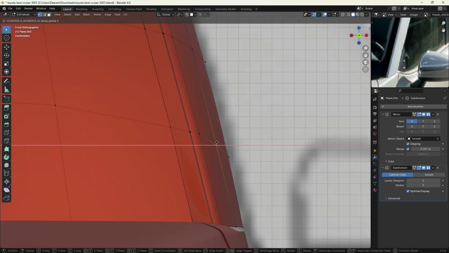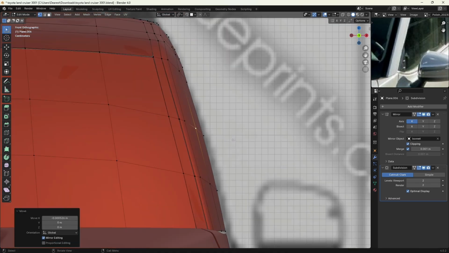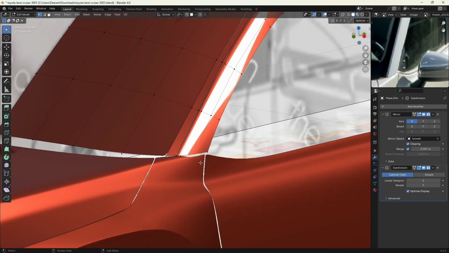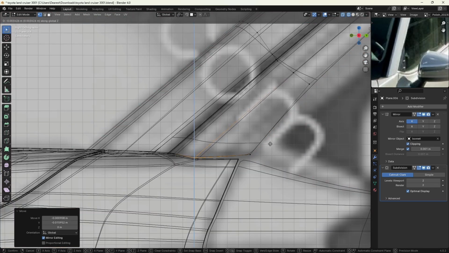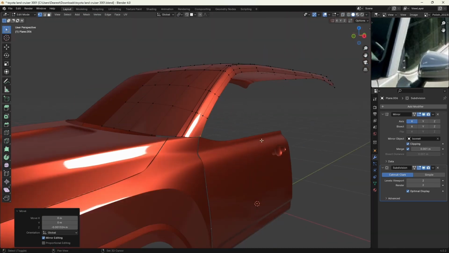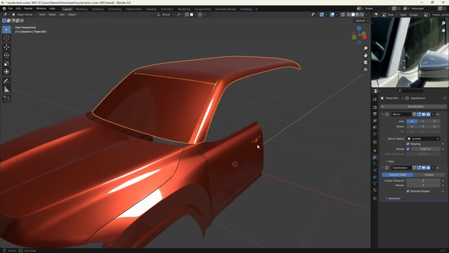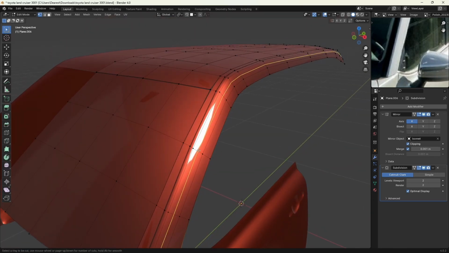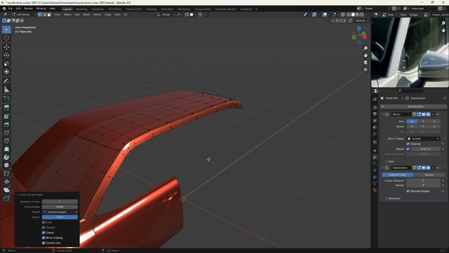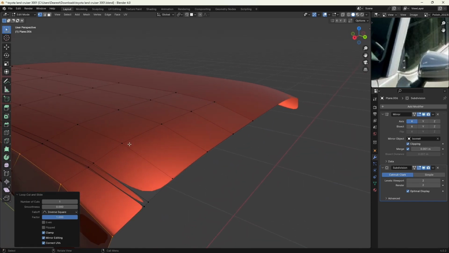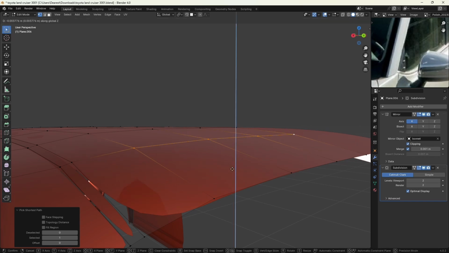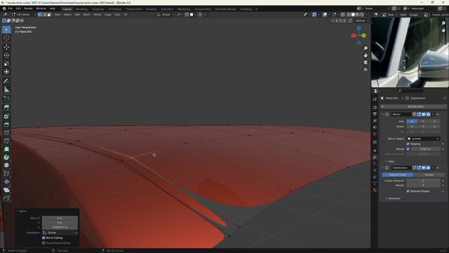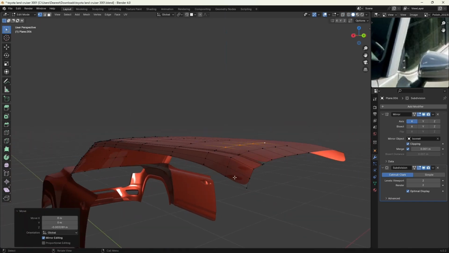And then I just had to realign some vertices here in place. I threw in an edge loop there to give us a crease, and selecting these vertices at the back here, I just had to bring them downwards slightly. And that's all we had to do.